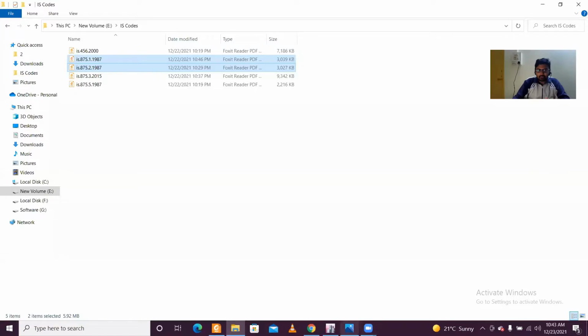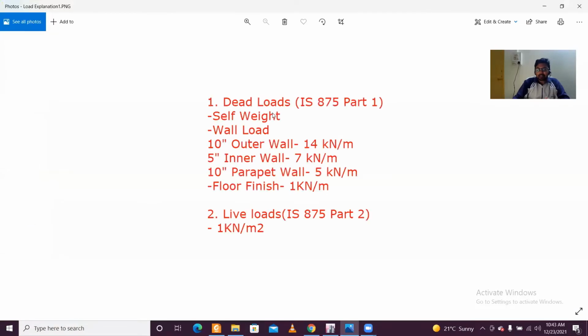I'll quickly share the screen and show you the loads which I'm going to take. The dead loads as per IS 875 part 1, there are three types of loads which we can generally take. There is self weight, but the software assigns the self weight automatically, so we don't need that. Next is the wall load. We are going to calculate the wall load and provide it on the beams. For the 10-inch wall, it will be 14 kilonewton per meter, for the 5-inch wall, 7 kilonewton per meter, and for the 10-inch parapet wall of 1 meter height, it will be 5 kilonewton per meter. How these are calculated, I'll show you at the end of the video.